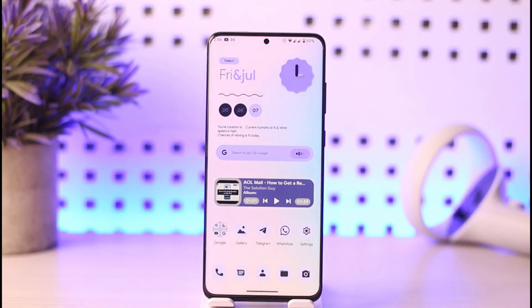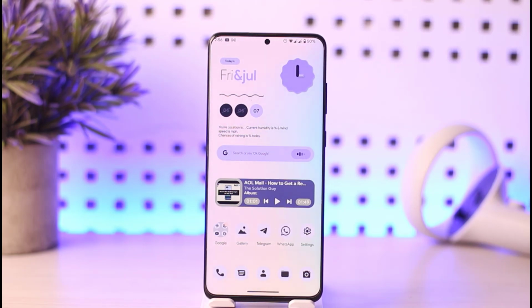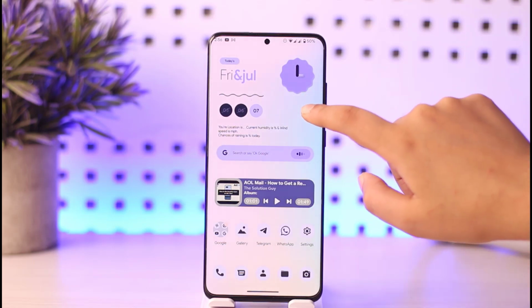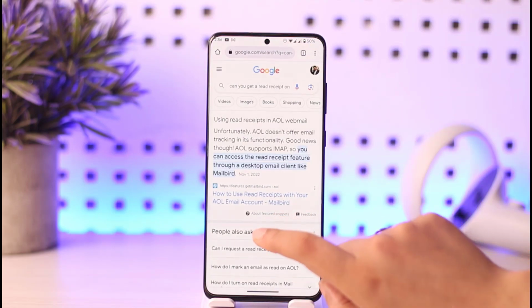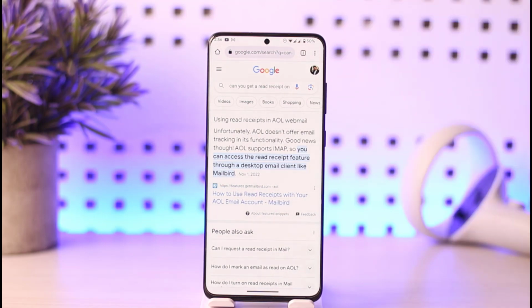So for example, if you are a regular user of AOL Mail and you would like to know the read receipt, or whether the mail has been opened or not, apparently if you go to Google and search it up, it shows that AOL doesn't offer email tracking in its functionality. So you cannot actually get a read receipt or track your read receipt on AOL Mail, because it does not do it. It's not in the functionality.